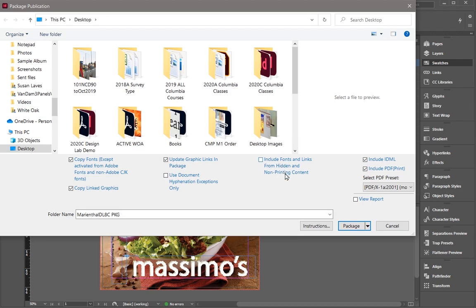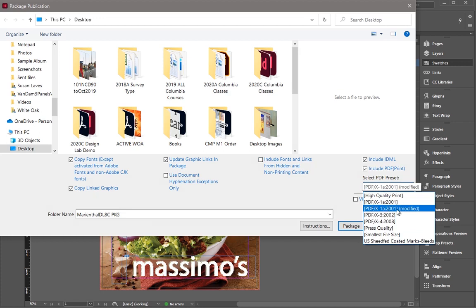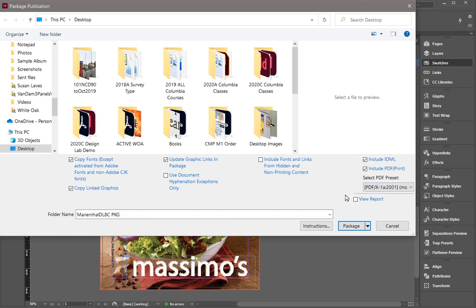Fonts and links from hidden and non-printing content. I don't have any hidden or non-printing content. If I had other versions of the logo or things like that that were on hidden layers, and I wanted to be able to work with these on another computer someplace else without taking my computer with me, then I might want to include that so that they would be there on the artboard and not have missing links. Select PDF preset, and as you can see, it is showing PDF X1A 2001 modified because it is showing the last PDF setting that I used. And I used PDF X1A 2001, but I modified it to include marks and bleeds. I could view the report, but I don't have to.